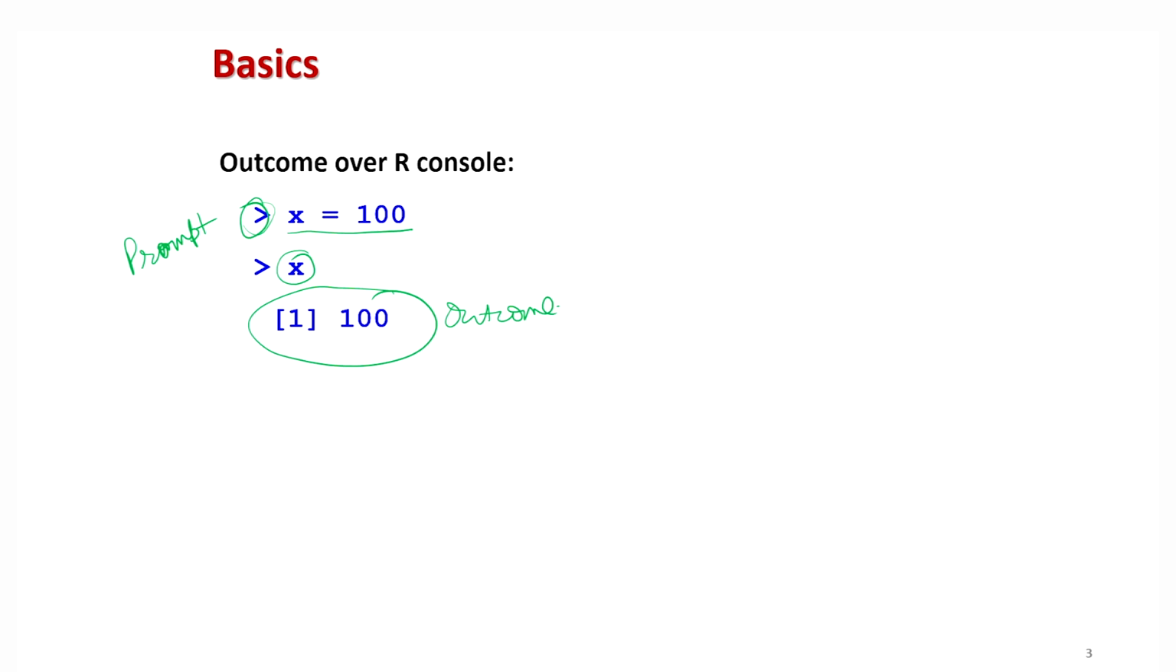What does this mean? This is how I am trying to indicate. Whenever I write down this type of thing, it means I am asking you to use this command in the R console and try to see how it helps.